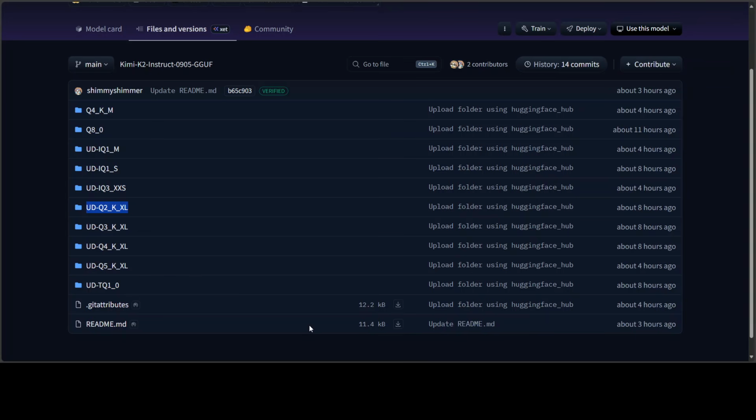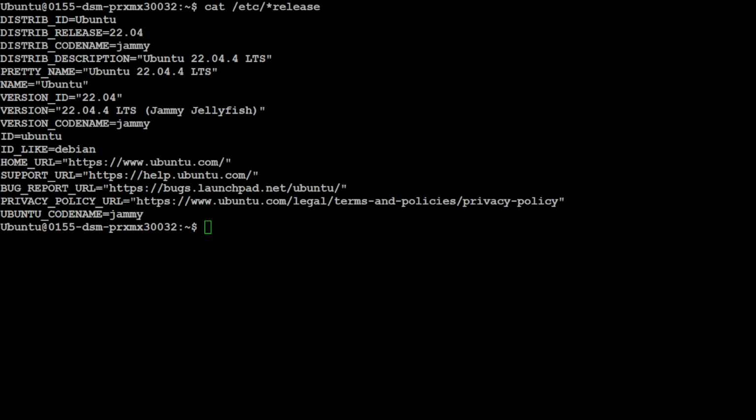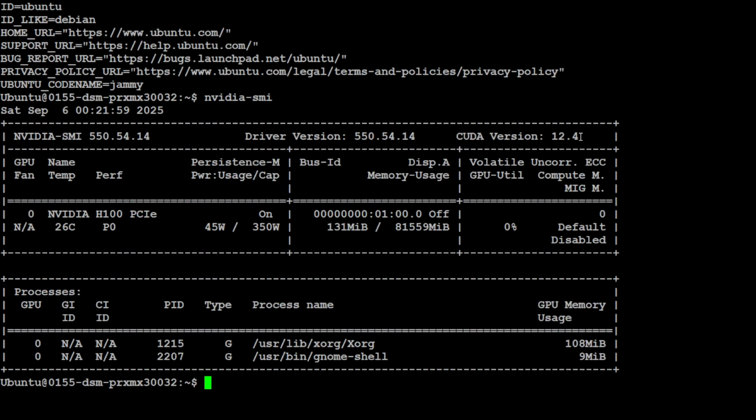I am going to take you to my terminal. I'm just going to show you my putty screen. This is where I'm going to run it. I have an Ubuntu system and I have one GPU card, NVIDIA H100 with 80 GB of VRAM.